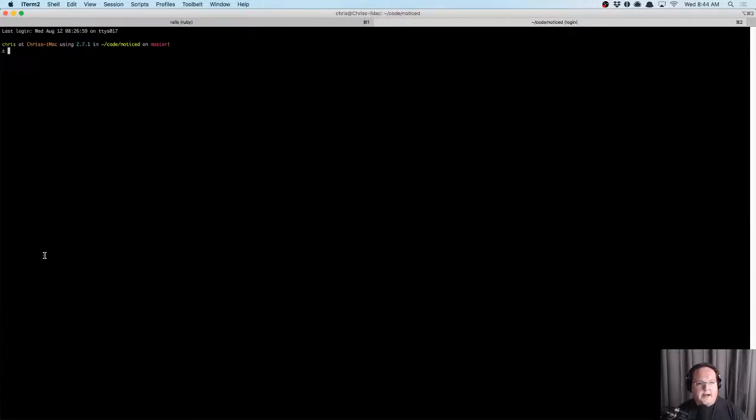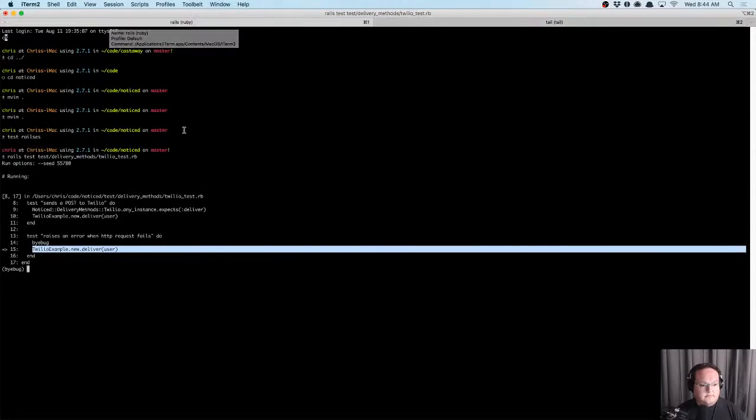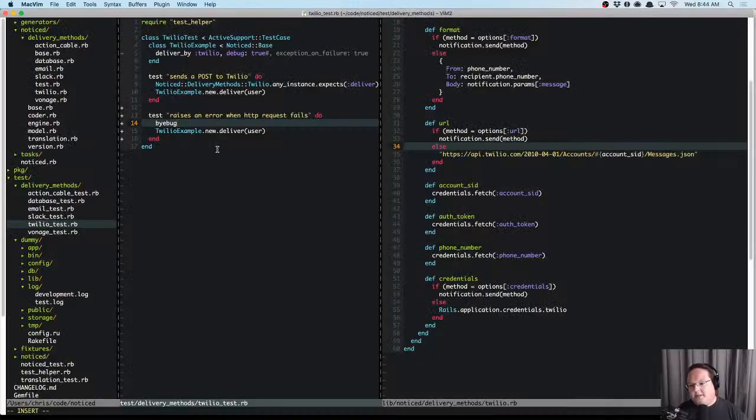So let's open another folder. We'll tail the test dummy log. No, this would probably be the test environment. So let's do that. Let's run this. And okay, we get undefined method fetch for nil class.